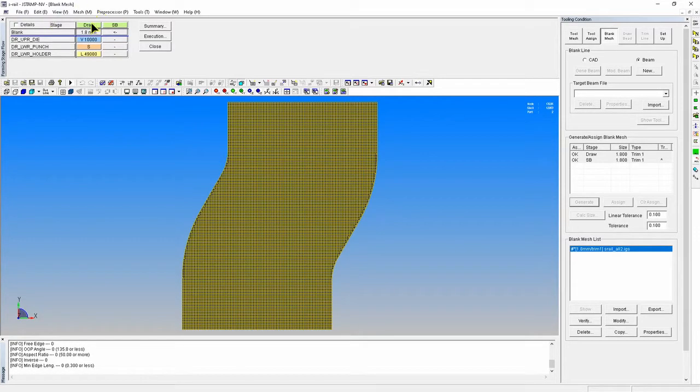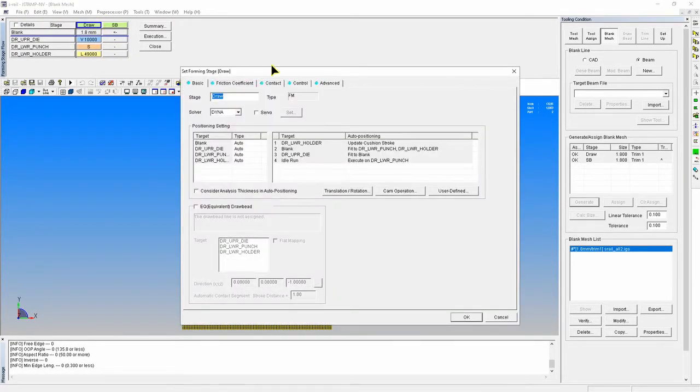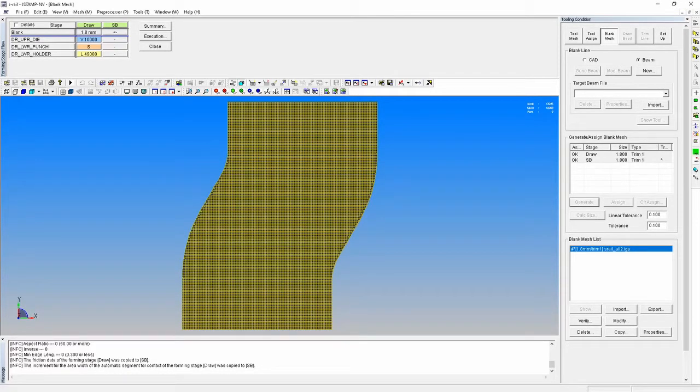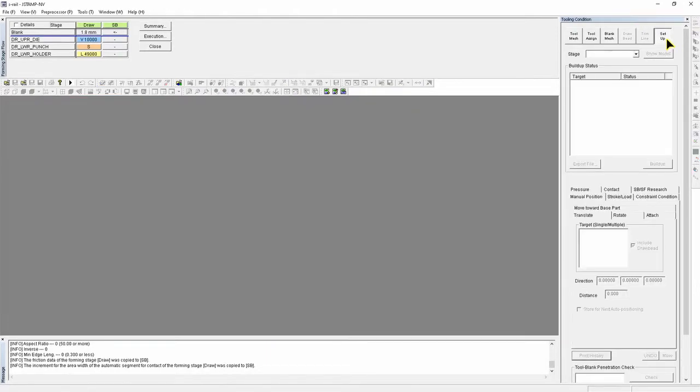And the last thing I'm going to do is open the Draw tab here, hit the Friction Coefficient tab, and change this to 0.1. And you can see you can also set the friction coefficient for each tool if that's something you're interested in. All right, so now that we've done that, we've set up the blank mesh, we've assigned all the tools, we're going to head to the last tab, our Setup tab.